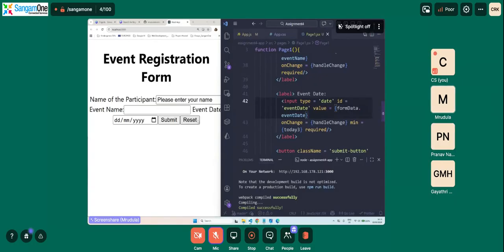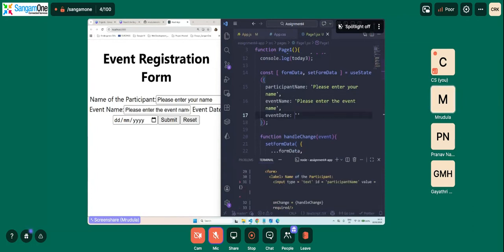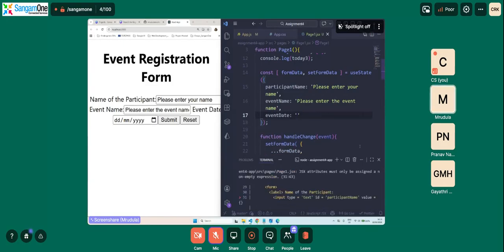So what's the use of on change? I didn't get that. Why are we using the on change function? Yeah, I will show it to you. Please enter the event name, and this would be a default ddmmyy.